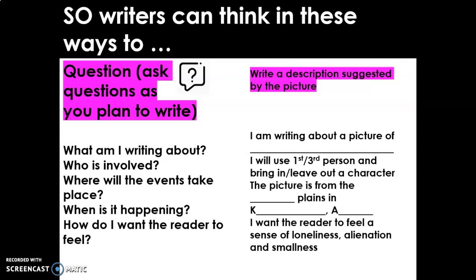So it says here, I am writing about a picture of. Out of the 4 pictures now, you commit and just write a brief description of the picture you're choosing. So I am writing about a picture of a lonely, isolated house in the middle of a wheat field. So pause the video and just complete that first part of the paragraph. Brilliant. So now you've chosen which picture.